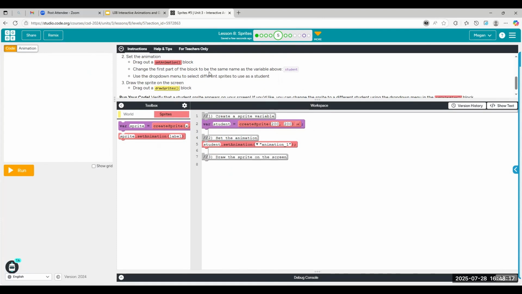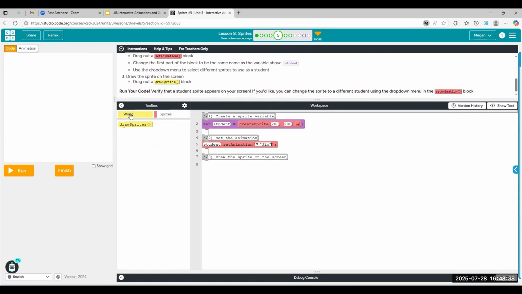Change the first part of the block so that these match. Remember, spelling, capitalization, everything must match exactly. Use the drop-down menu to look at the different sprites and pick another sprite. Let's see. We got, oh, what did I not do? I want you to think about it. Pause it. See what did I not do? I did not draw my sprite. That is why it didn't show up.